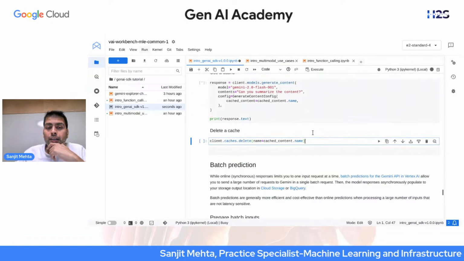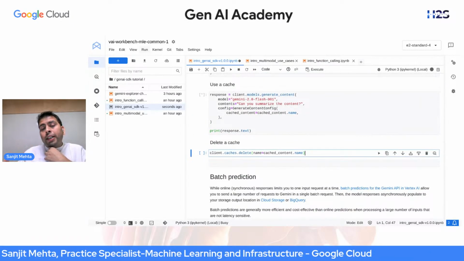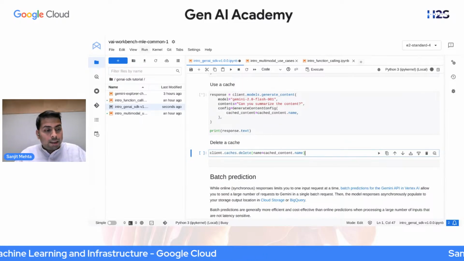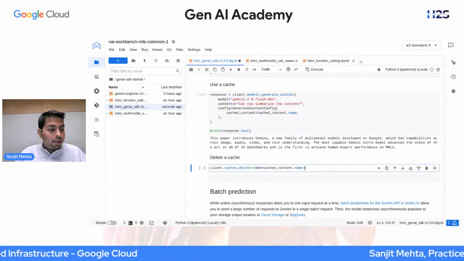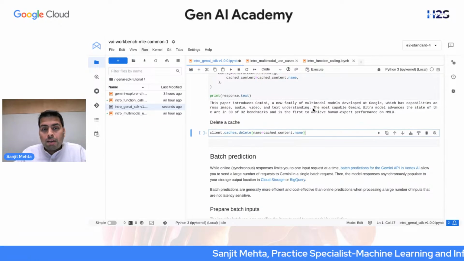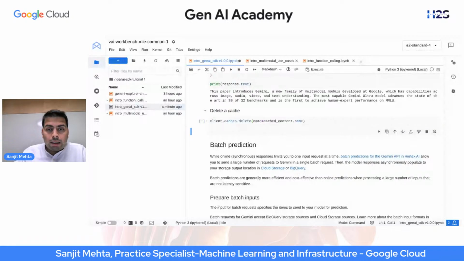And then again, just to repeat myself here, the idea is that you don't need to send the cached content or the cached context again and again to the model. It basically takes care of it once you have established a cache. Okay. Yeah. So again, it just summarized it without me telling it what to summarize. Okay. Again, I can delete the cache.